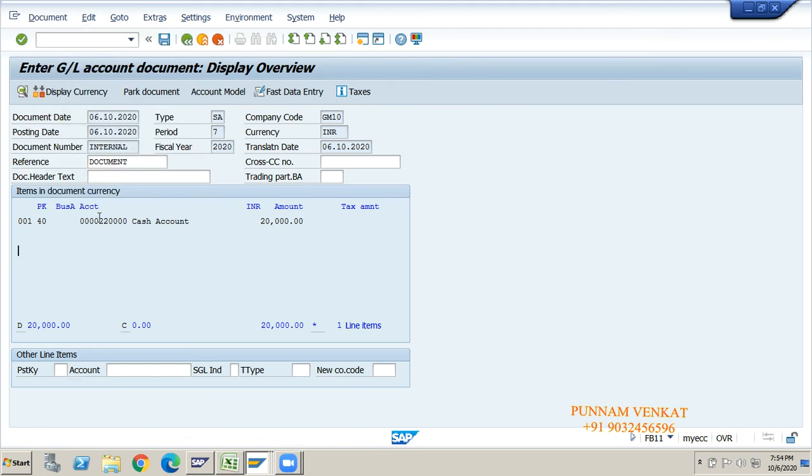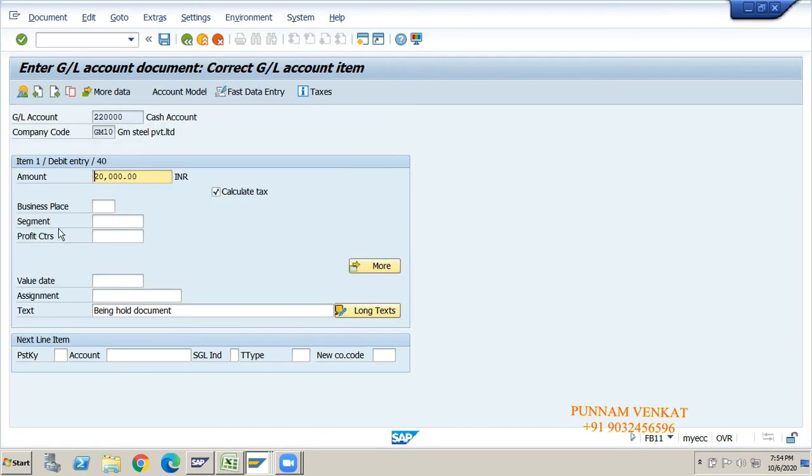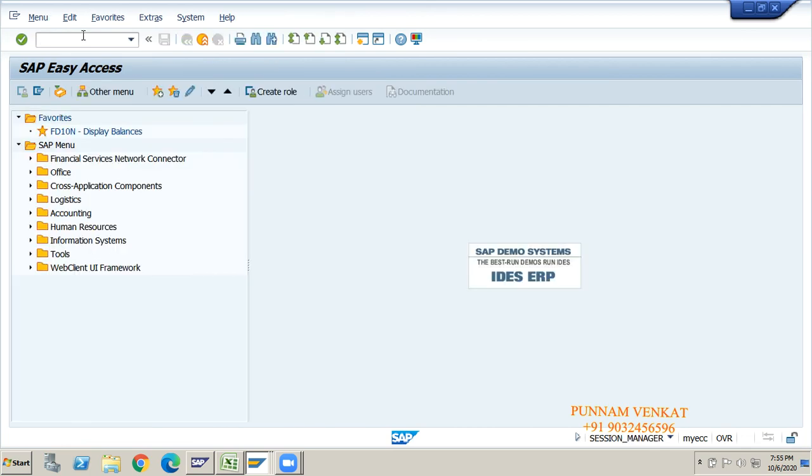Otherwise, do one thing. Double click on this transaction. Double click on this line item. Double click on this line item. And enter here. Everyone, are able to catch my point? How to edit? See here.